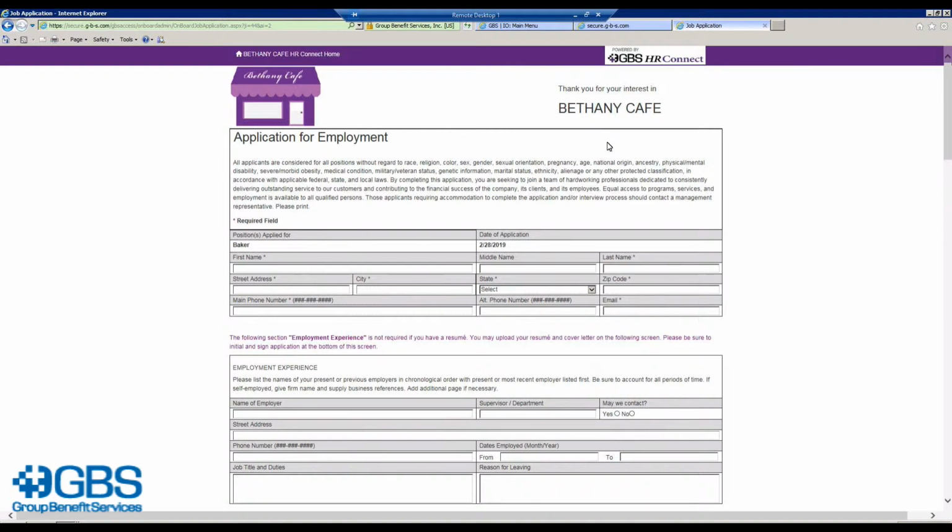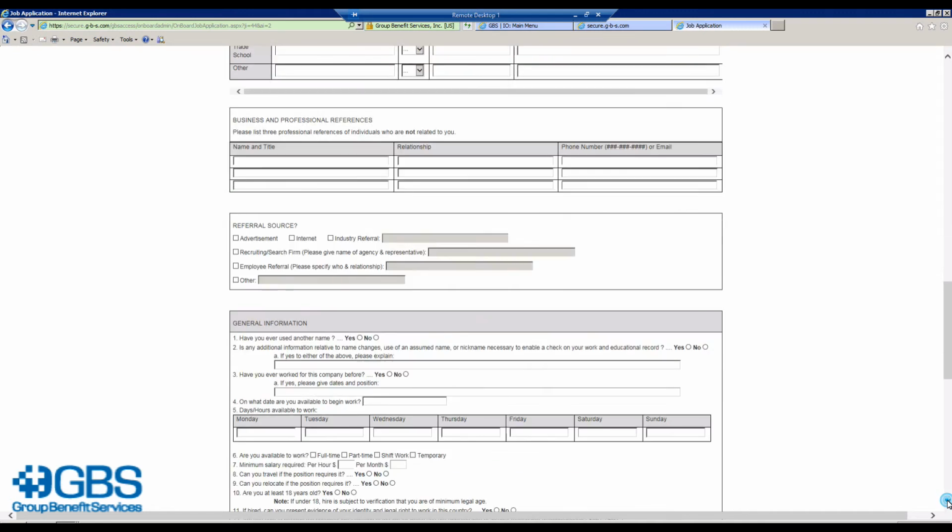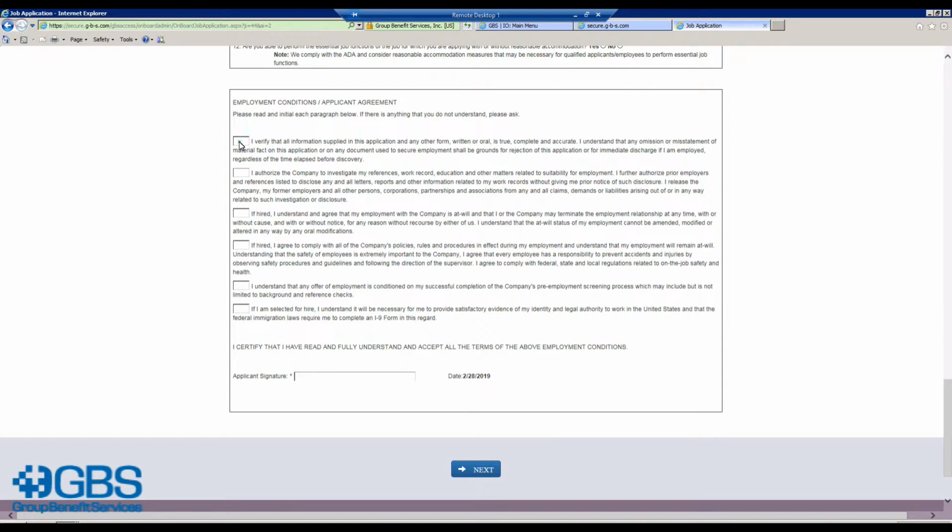Your applicant would click Apply Now, and they would receive an application for employment. Let's add an applicant. There are required fields here that the applicant must complete. And then the employment experience, it would be great if they can fill in that information. However, we currently do not require this because they can just upload their resume. But we do require that they initial the employment conditions at the bottom of the screen, and that would be their electronic signature.